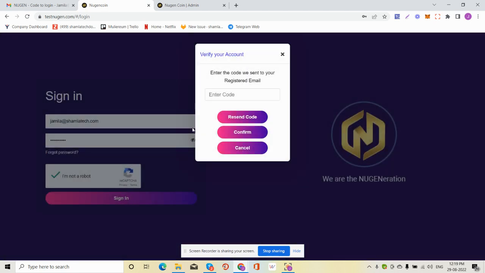So I have enabled 2FA for this account. So that is why I've been asked to enter the 6-digit code. This 6-digit code will be received in the registered mail ID, that is, the ID which you have entered. In that ID, the code will be sent, and you have to enter that code.